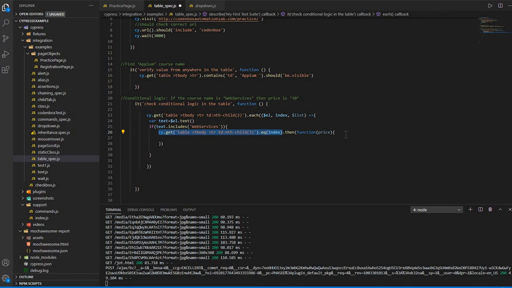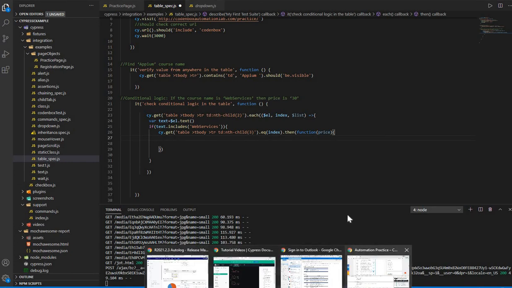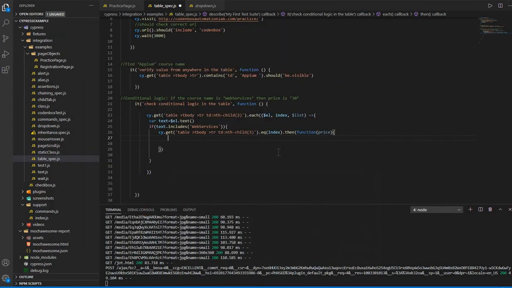So price has the knowledge of that locator, so we can extract the string value from it. Since price has the knowledge about that, we can just use price dot text method and put it in a variable. Let's give a variable name, maybe actual price. So actual price now has the actual string value from this locator. Now I have to confirm that this actual price is the value of 30, right? It's very easy, we can say expect.